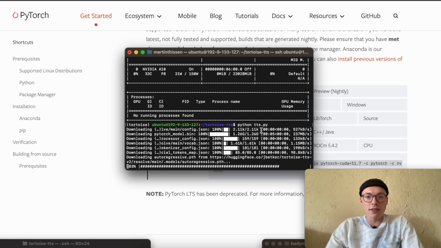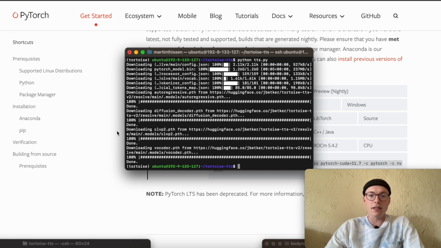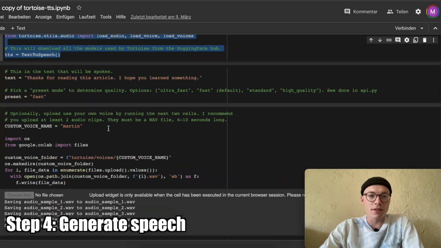And now we can see that all the model weights are getting loaded. So this looks good, and we didn't encounter any issues. All the weights got loaded. Our model got initialized. So it looks like everything is now set up and ready to generate speech. And now let's add the part exactly for this.